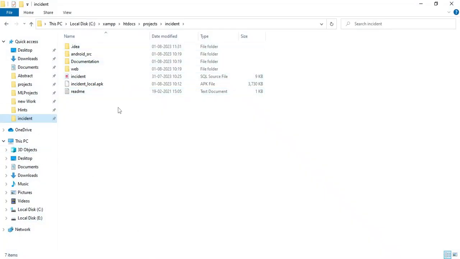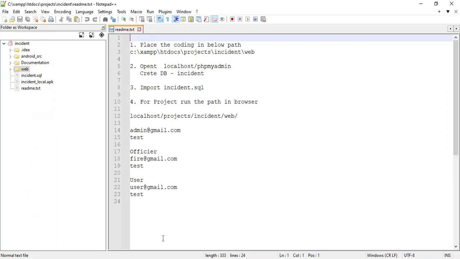Let's see how to start the Android project. First, I will explain the delivery folders. These are the delivery folders.